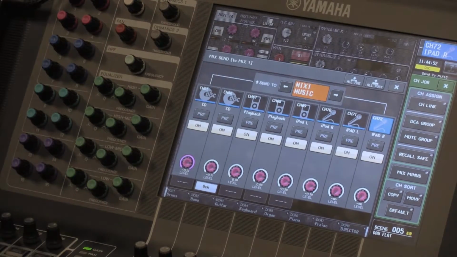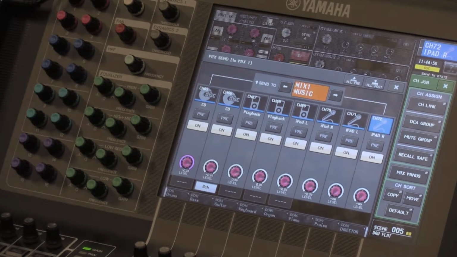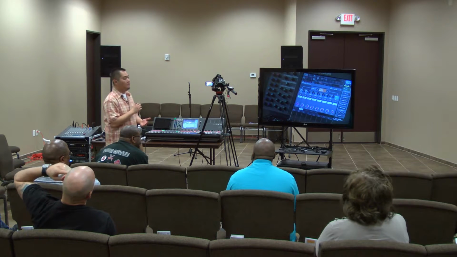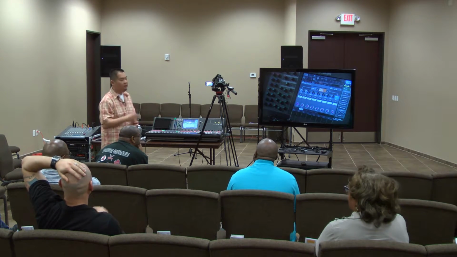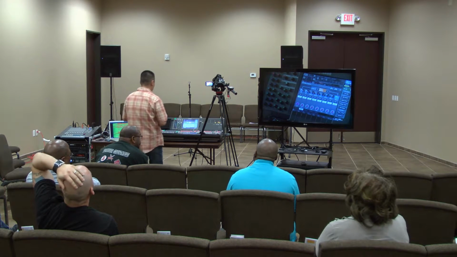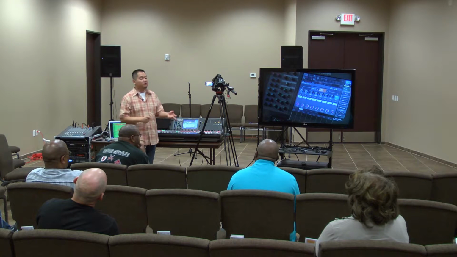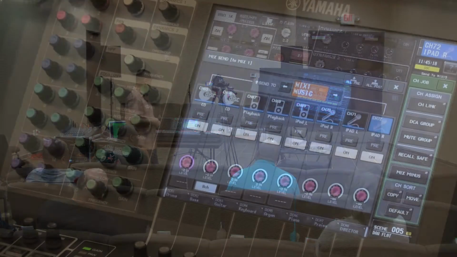So in these sends, there's pre and there's post. What does that mean? Before and after. Before and after what? Before and after fader. Okay? So, where does the signal leave the main fader? Is it after the fader or is it before the fader? Okay?